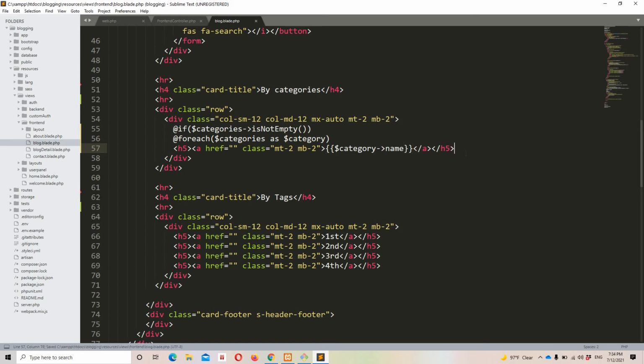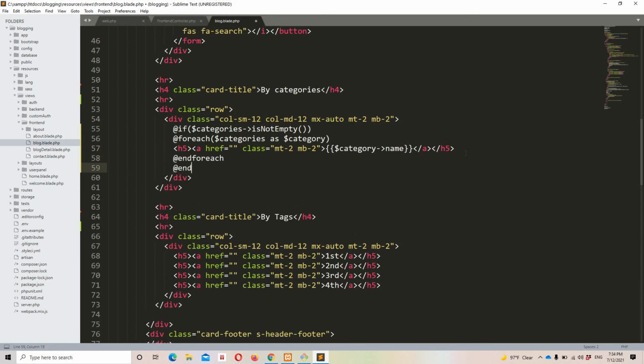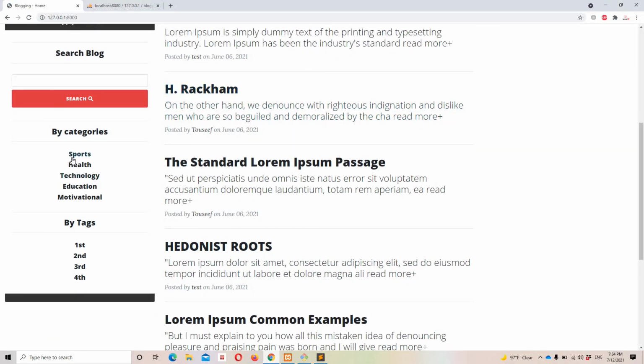Okay, now we need to end for each, and we need to end if. Okay, let's do a refresh. Okay, so now we have our categories right here, and similarly we can implement the tags.